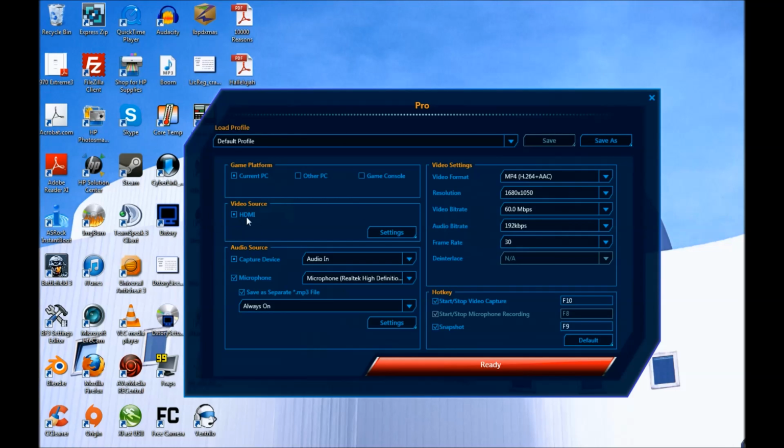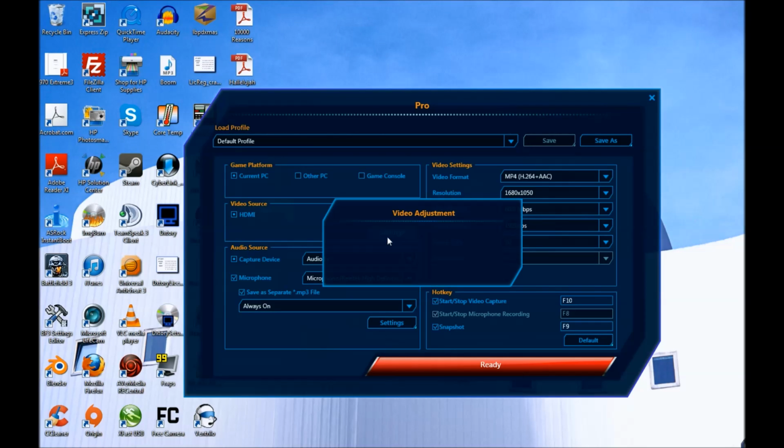All right, video source. I have HDMI checked. You can go in and change your video adjustment. This is just your color range. You can get the full color range, or you can do the standard. I guess if you want the best quality, you can use expanded. But if you want to save some file size, definitely standard's the way to go.